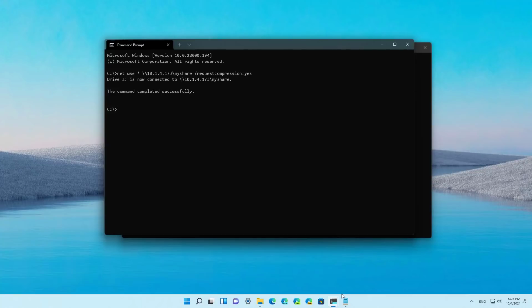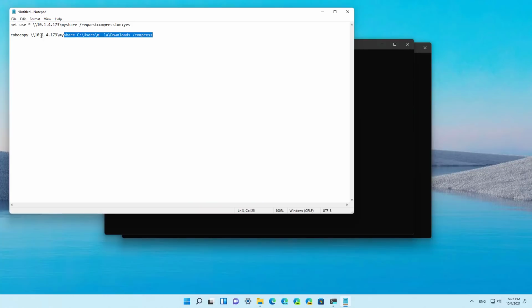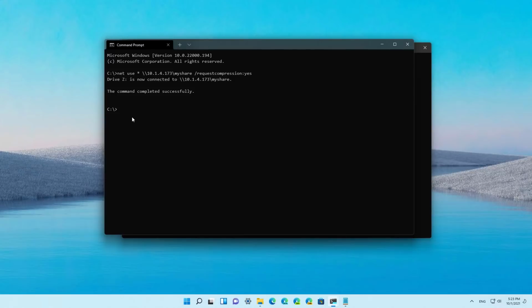Now, for example, if you want to use robocopy to copy files from the server into your computer and you want to use compression, you will type the command as you will normally do, but then at the end you will use the compress option.